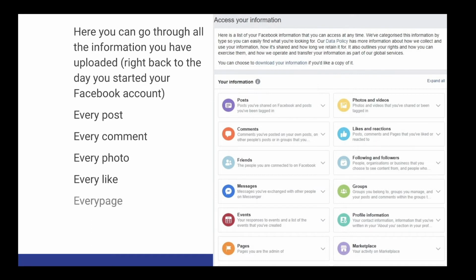Now, here's what you can go through. And this is every post, every comment, every photo, every like, every page, every friend, every single thing. And you'll see, if like me you've had your account for a few years, that's a lot. Facebook put it there for you, but they make it difficult to use. But it's worth going through and looking at what you've posted and what you want to keep and what you want to get rid of.